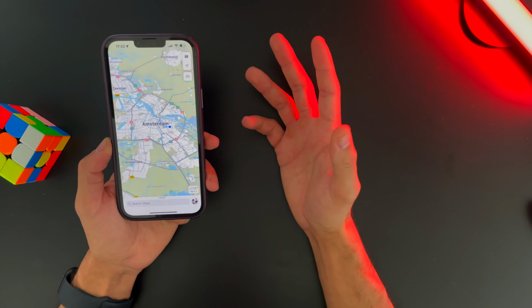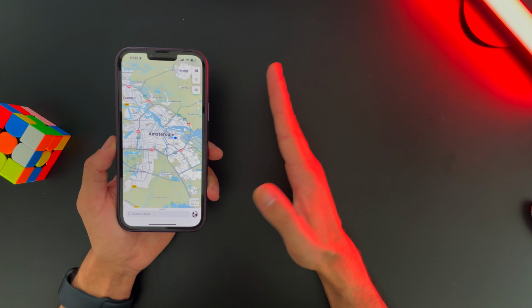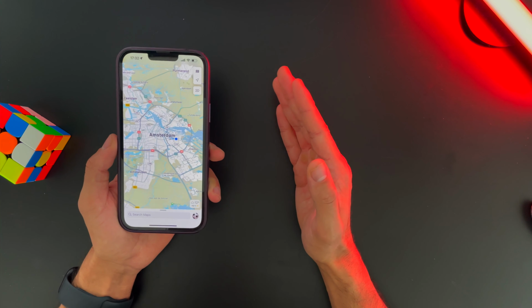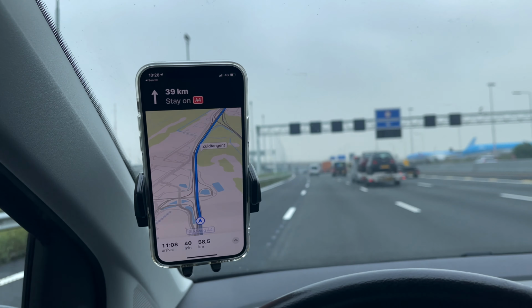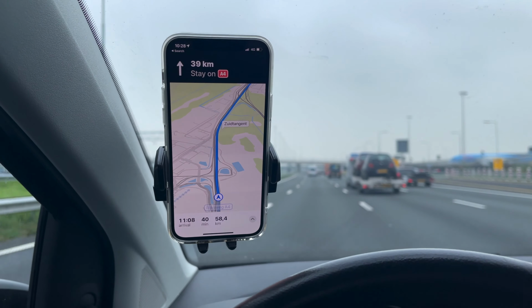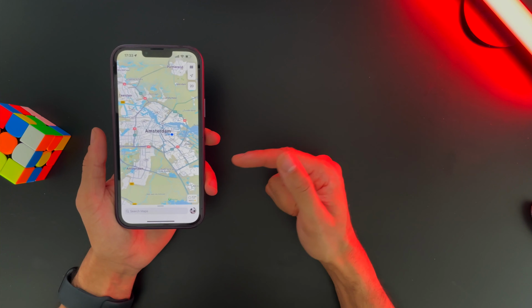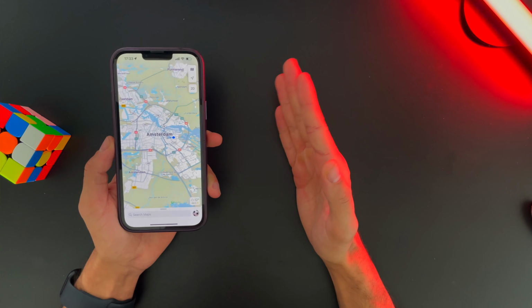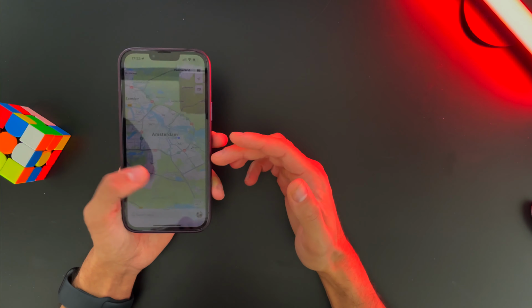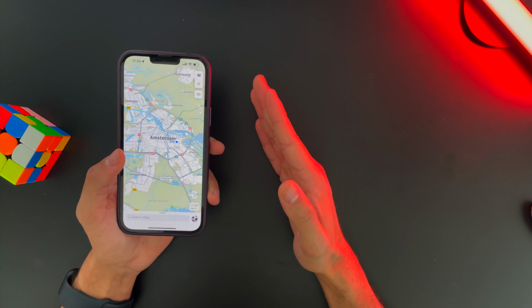So if you find yourself on the highway and you're driving and you're not sure whether to take that lane to the right to exit the highway or just stay on your lane, it's very easy actually. As you see here on the video, on the left upper corner, we see that we should stay 39 kilometers on A4. That's the name of the highway here in Holland. And whenever you need to exit this particular highway, Apple Maps will tell you just that. If you don't have to do so, you just stay on the highway. You don't have to think about it.